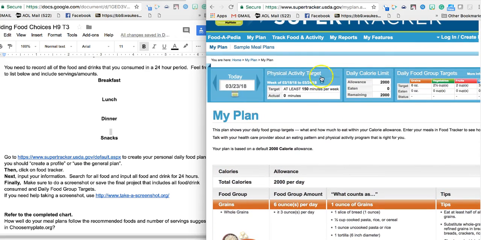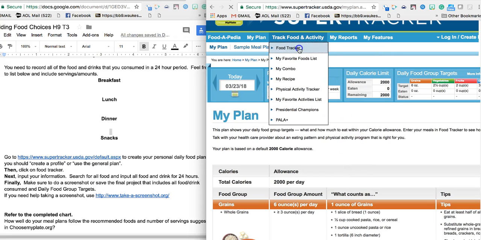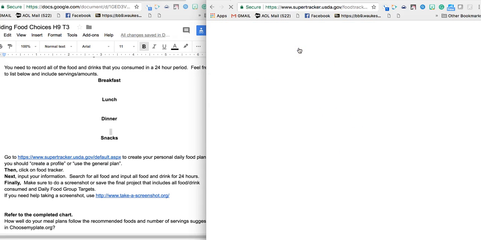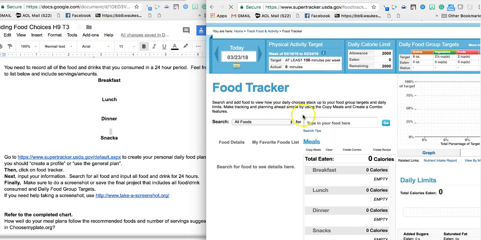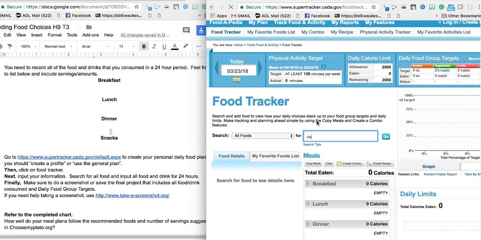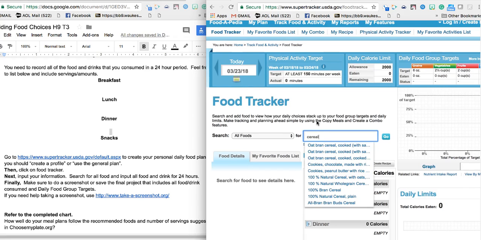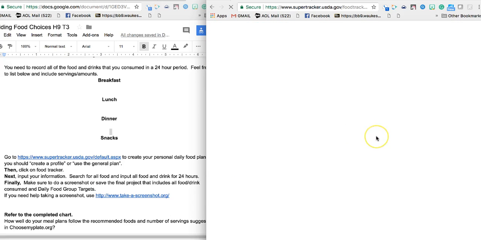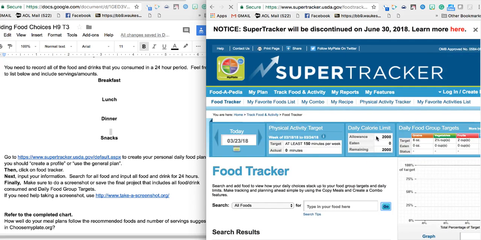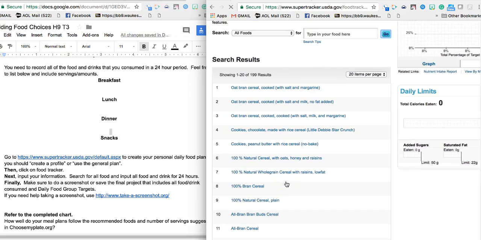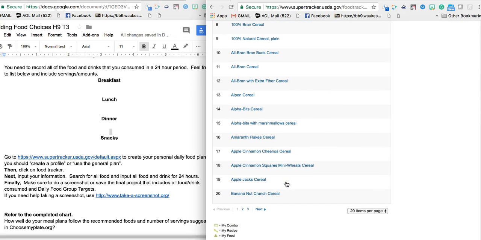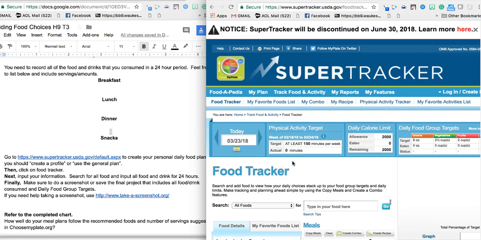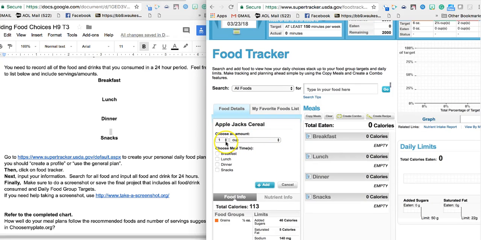So we'll go to the food tracker. You go up to the top to the food tracker, and you're going to input your food. If for breakfast you had cereal, you would click cereal, and then it's going to give you a list of cereals. Then you can choose, let's see, I had Apple Jacks cereal. So I'll add Apple Jacks, and then you must choose the amount.